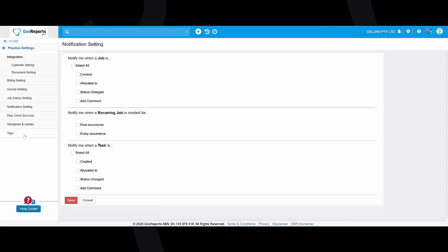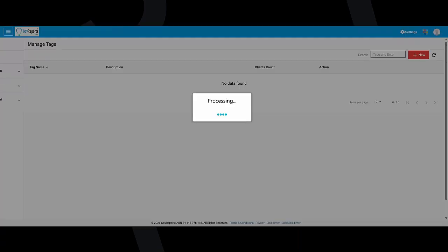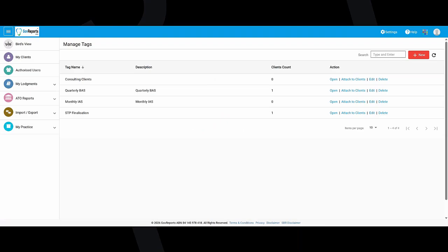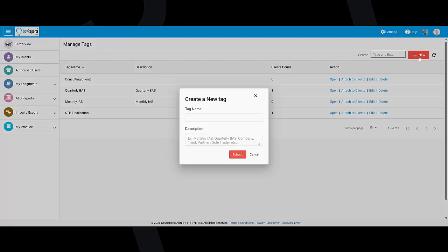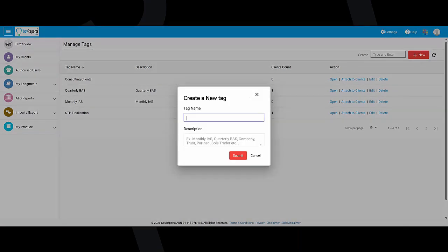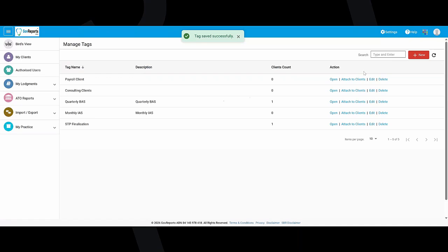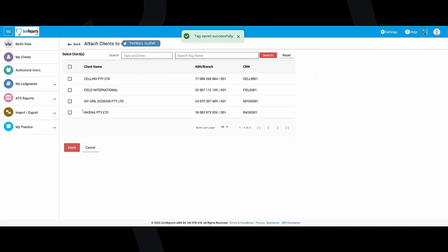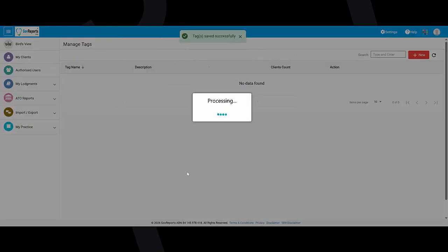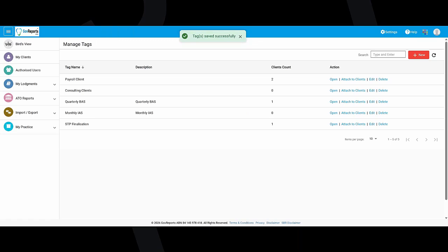And then in our practice settings, we also have the tags area. I mentioned that when you set up your client, you can create tags. So in this tags area, this is where you can create new tags. In here you might say a payroll client. And then in here you can bulk add it by selecting who you want to add it to. And they could have multiple tags.